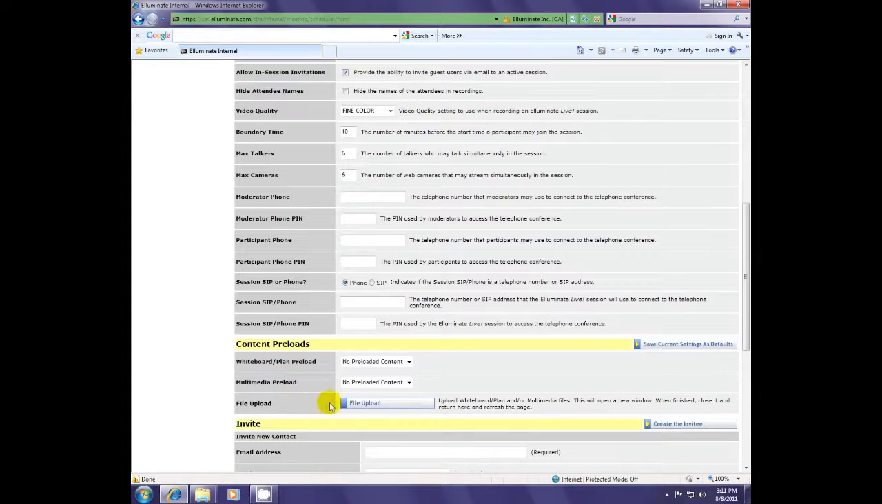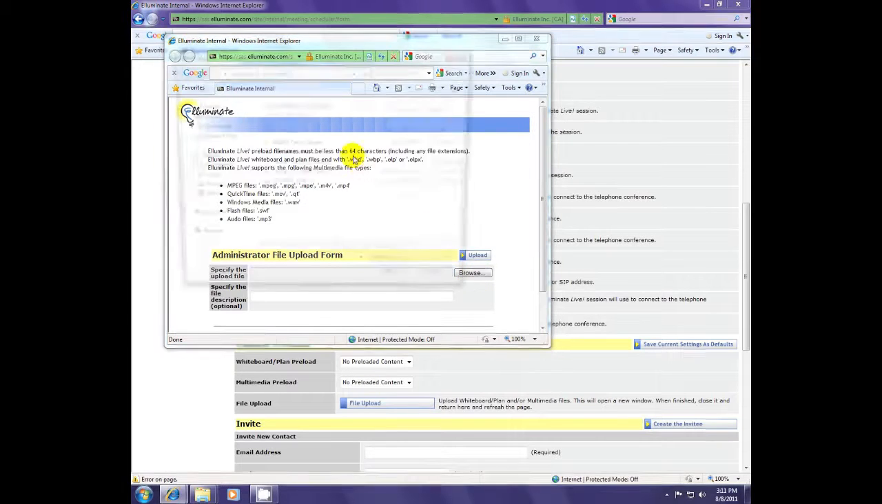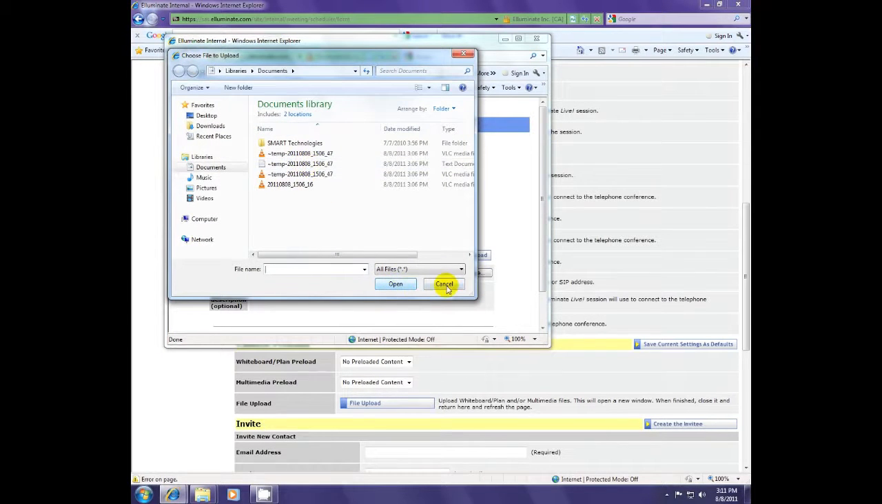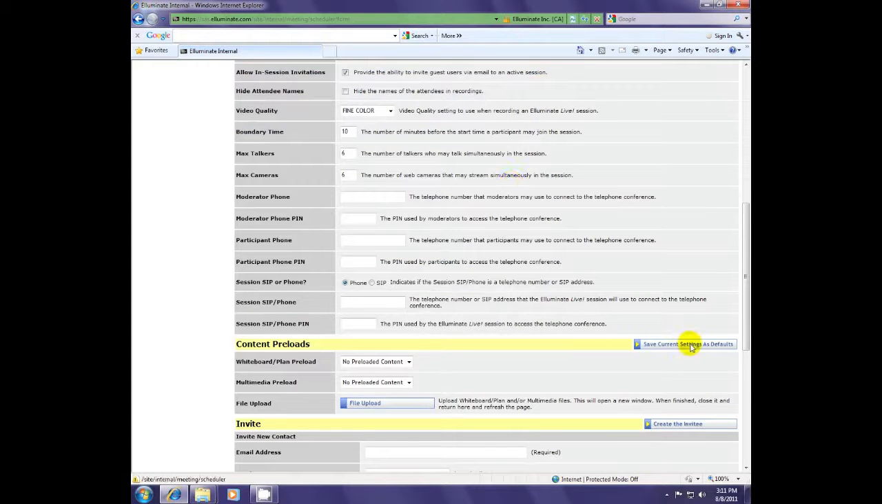So I'll just briefly show you how to upload. Click the File Upload button, click the Browse button, select your file, hit Open. For this purpose, I'm going to hit Cancel because I don't have any selected files. Then I'm going to hit Upload. I'm going to save current settings.